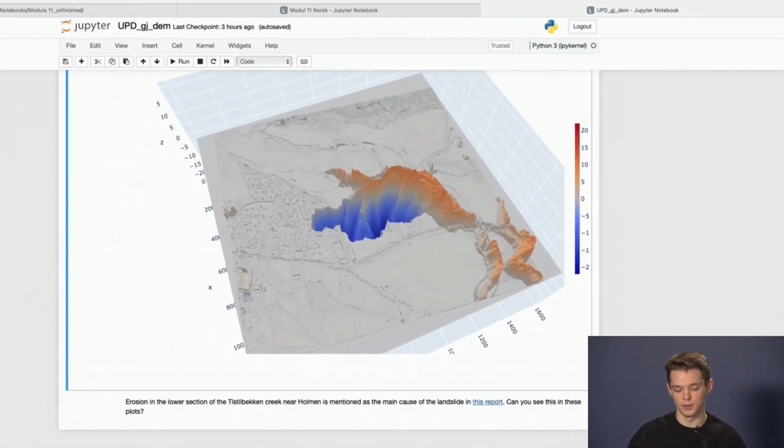You also can check the report, which states the main reasons behind it in terms of geology and engineering geology related to erosion and the uplift in the area, which were the main reasons for the landslide taking place in this case. So good luck and try to play with this notebook.